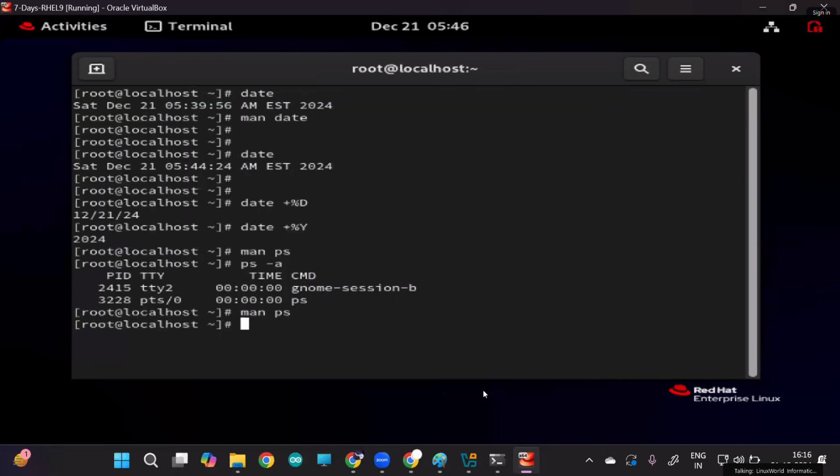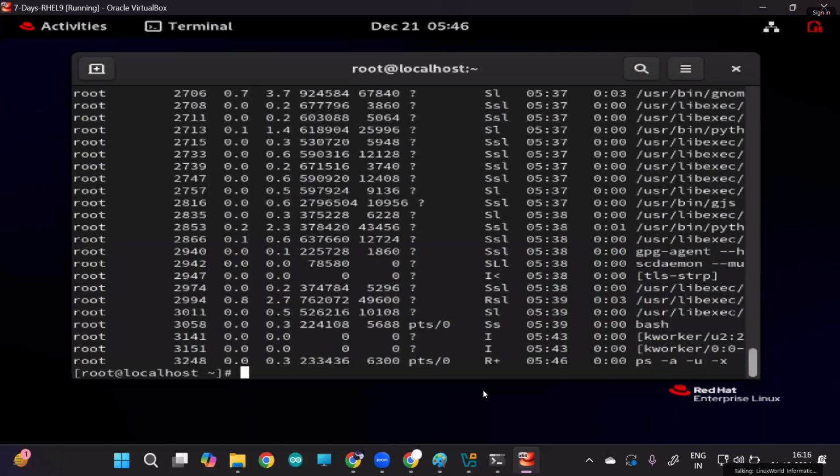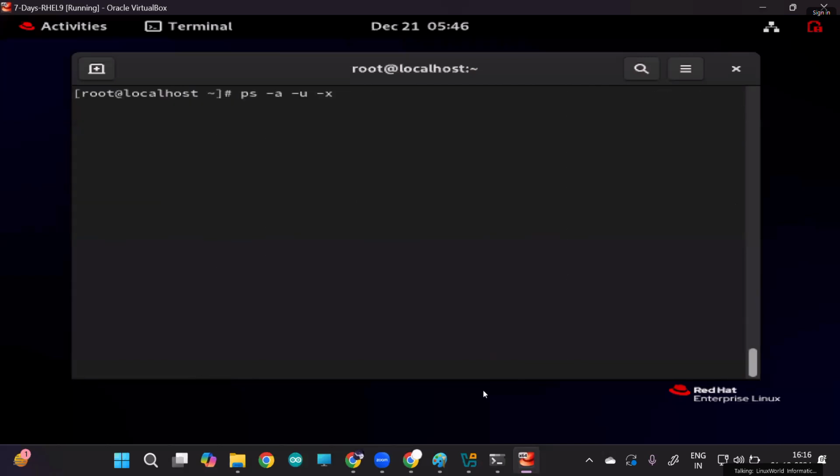So technically, if you want to see the process by looking at the document, then you come to know one option is the A you have to use, then U you have to use, and X you use. Some commands you write with multiple options to get your desired output. This is what we're looking for. I want to see the entire process running. And whenever you have multiple options, you can write in this way.